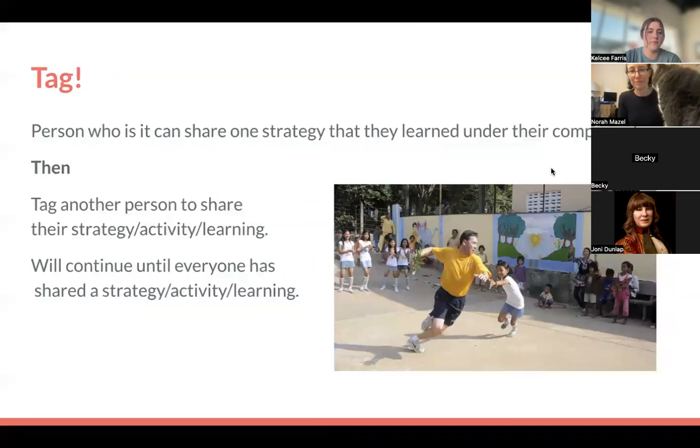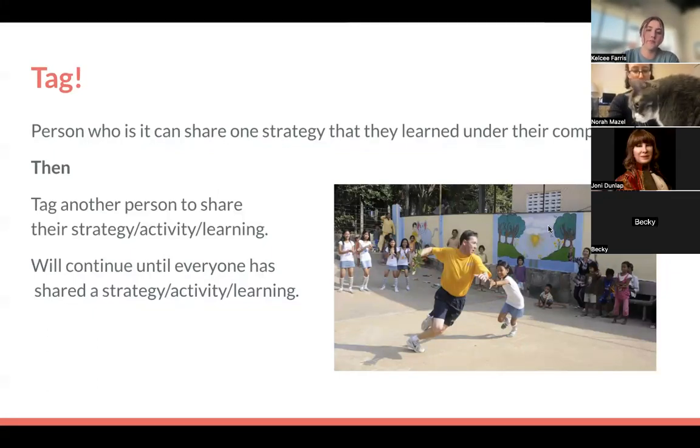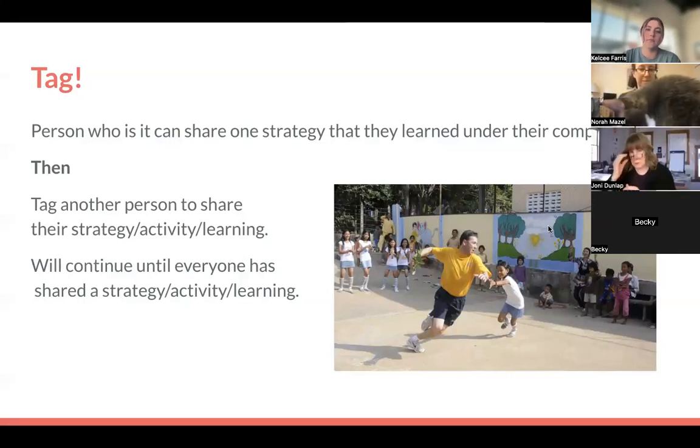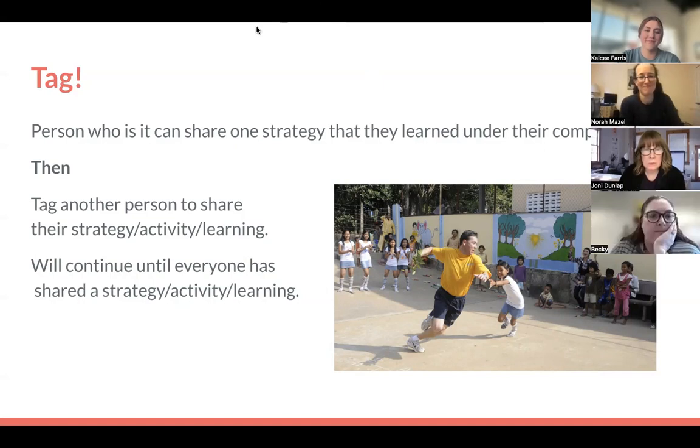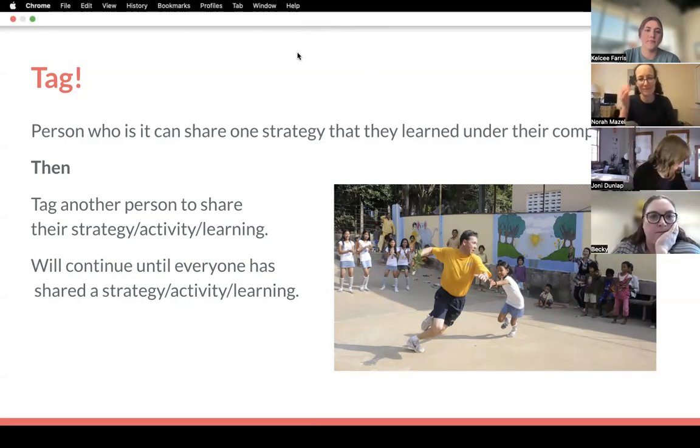So now, what I was thinking we could do is play tag. I will call one person to share what they learned under their component. Then they'll tag another person. For example, if I start with Kelsey, she'll tag maybe Nora or Becky, and they'll share what they learned under their component. So I'll go first. My strategy was responsible decision making.